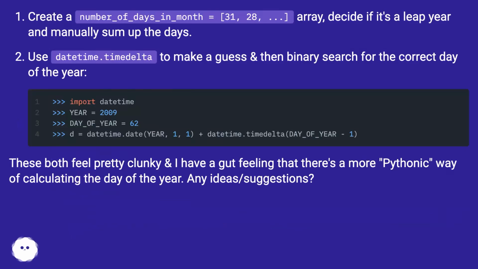Create a number_of_days_in_month array, 31, 28, ..., decide if it's a leap year and manually sum up the days. Or use datetime.timedelta to make a guess and then binary search for the correct day of the year. These both feel pretty clunky and I have a gut feeling that there's a more Pythonic way of calculating the day of the year. Any ideas/suggestions?